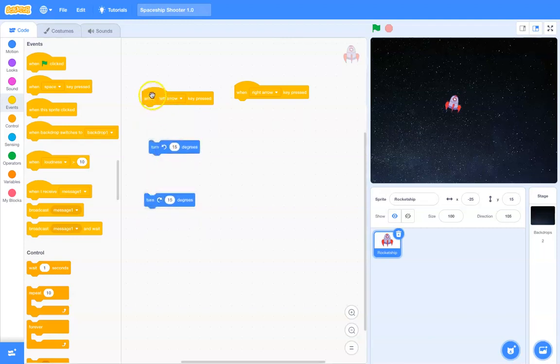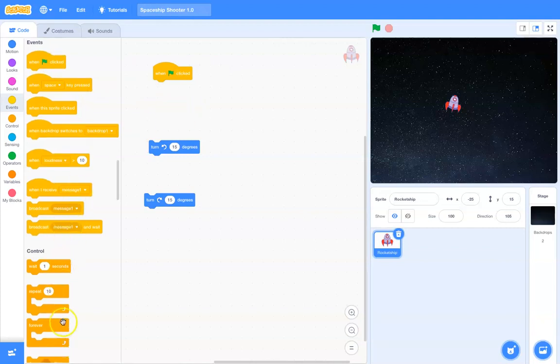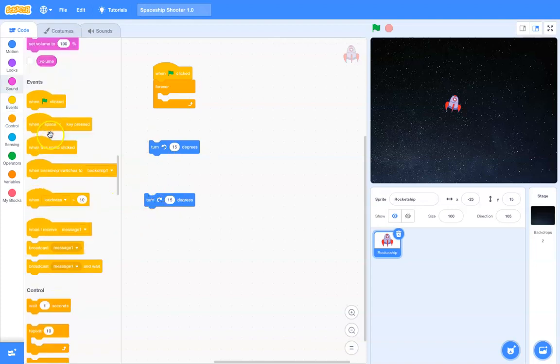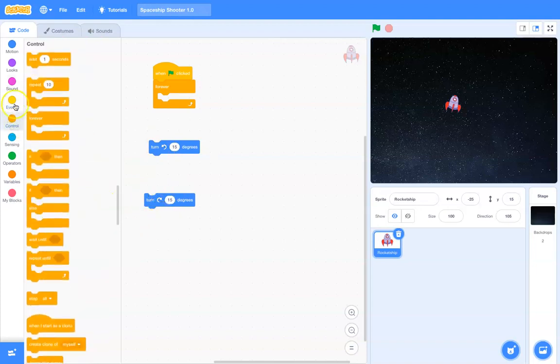The way we're going to do it is we're going to basically trash both of these, and instead we're going to say when the green flag is clicked, so the beginning of the game, we're going to have a forever loop, so constantly looping around here. If we put the action that we want in words, we'll say if the left key is pressed, then rotate counterclockwise. If the right arrow key is pressed, then rotate clockwise. So sounds like I need an if, which is in control.